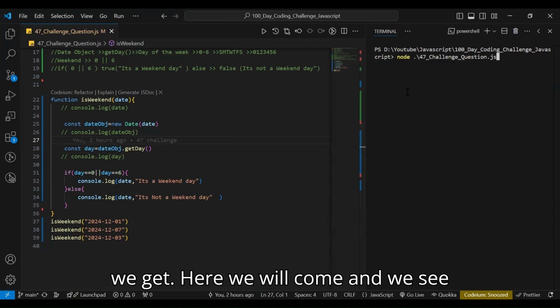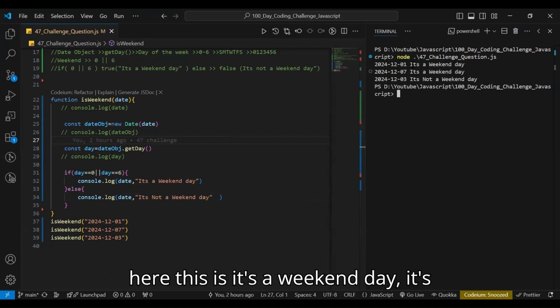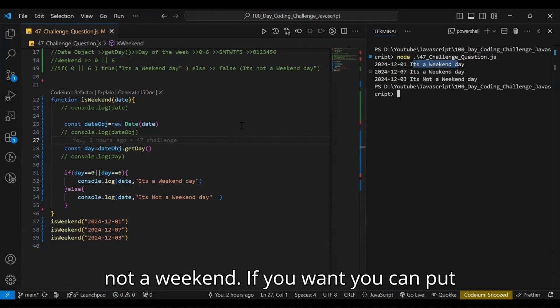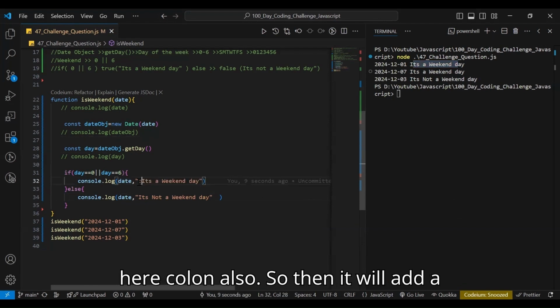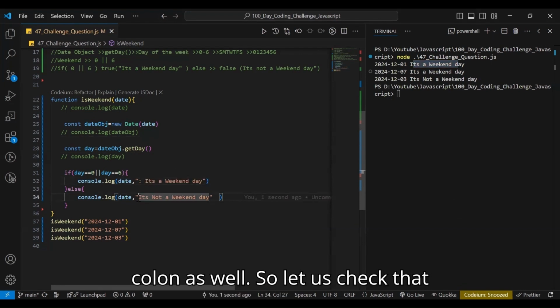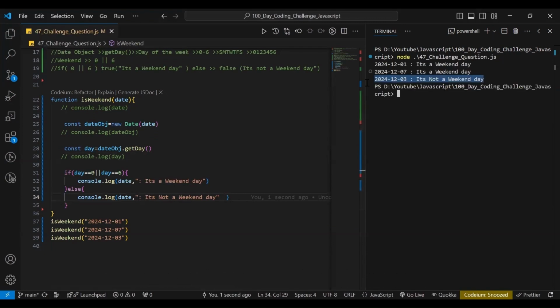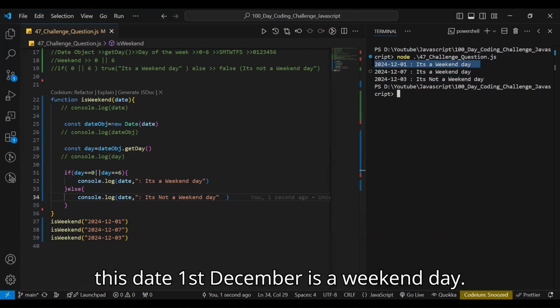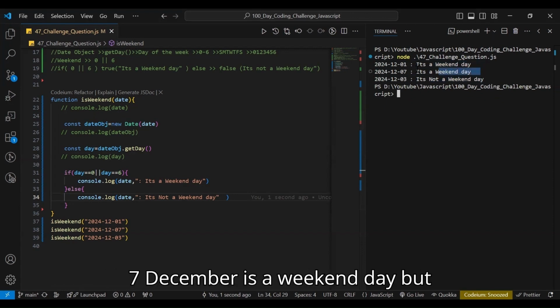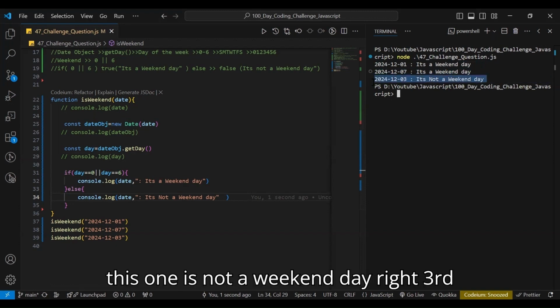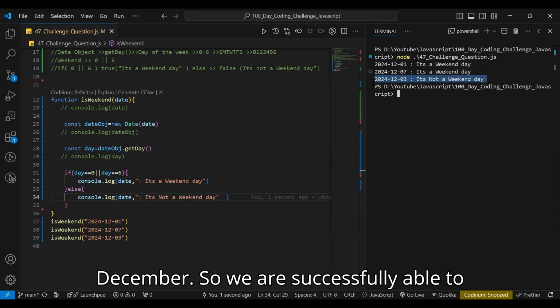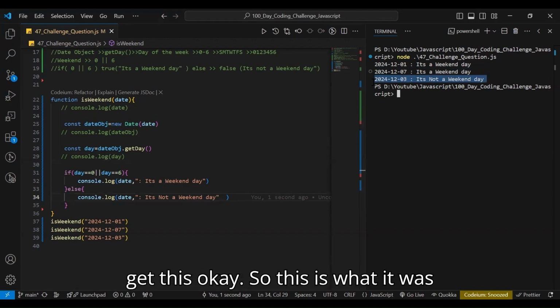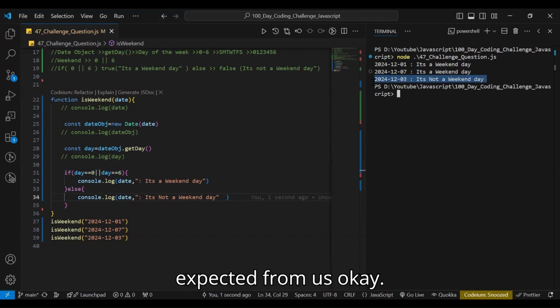Here we see, it's a weekend day. It's a weekend day. It's not a weekend day. If you want, you can put a colon here also, so then it will add a colon as well. Let us check that as well. Clear the terminal. So what do we get if we see this date? 1st December is a weekend day. 7th December is a weekend day. But this one is not a weekend day, right? 3rd December. So we are successfully able to get this. This is what was expected from us.